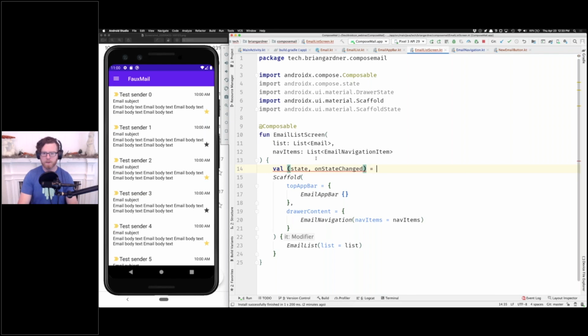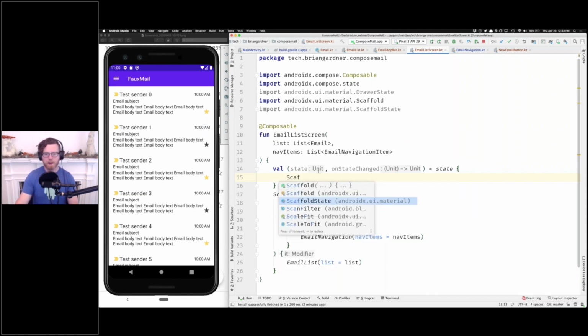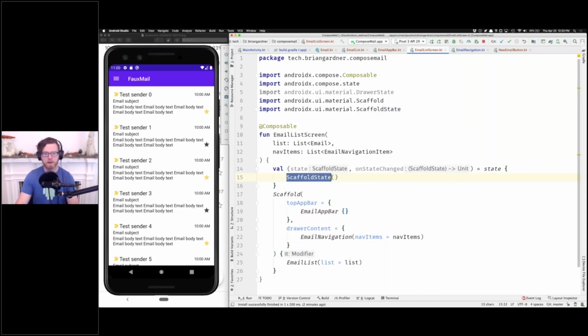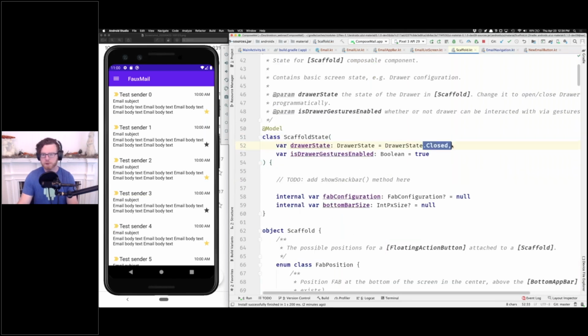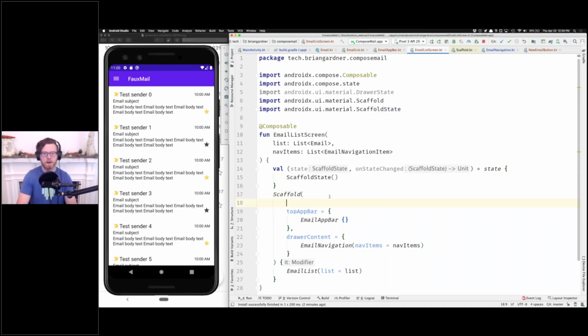So there's a different way to make state. You can use this state lambda. This is a shorthand way of making a mutable state. But the scaffold specifically needs a scaffold state. So this is like, is the drawer open or closed? And can you use gestures to open the drawer? So far we have gestures enabled, and we just need to pass this to the scaffold.